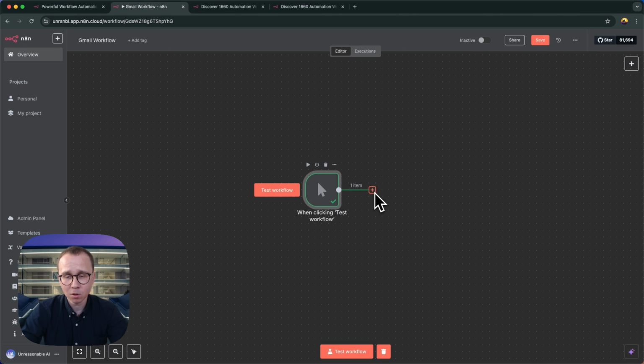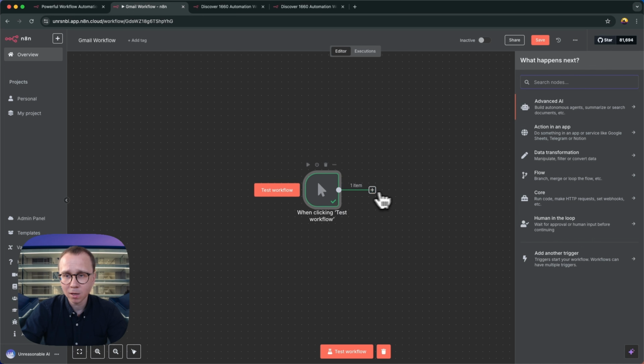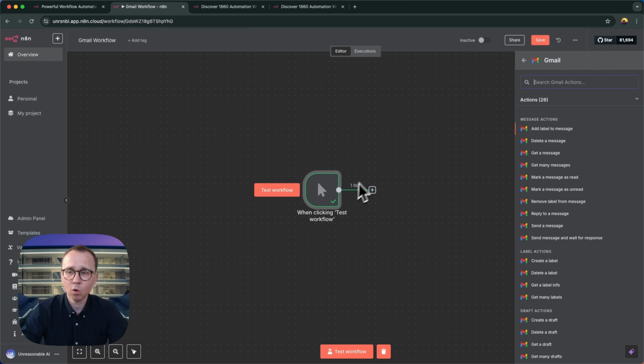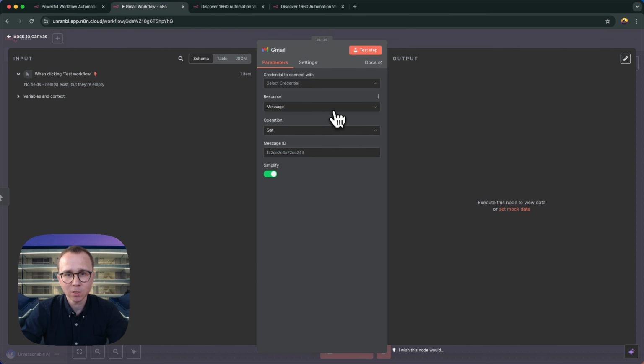Currently, we do not have any other nodes here, and if we would like to add something in the workflow, we just click the plus sign, and we can select. Let's say as a next step after this trigger is clicked, we would like to add Gmail, and we would like to get a message. Let's say get all the messages. A window with the settings for this particular node appears here for Gmail. We need to add credentials. We do not yet have any credentials here. So we will do it on the next step, but actually let's do it now.